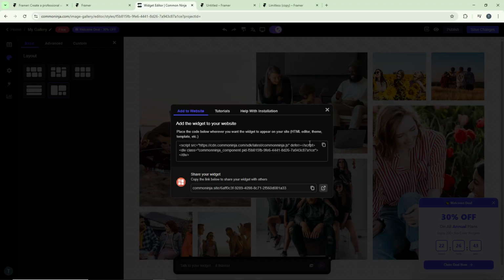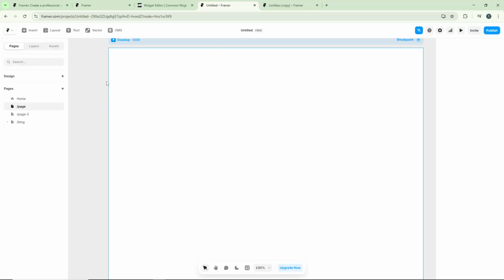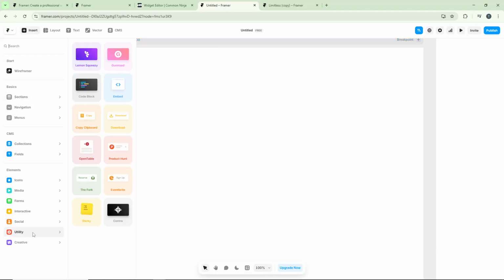Now switch over to Framer. At the top of the screen, click on Insert, then select Utility from the drop-down menu. This section contains various utility elements you can add to your Framer project, including the embed feature we need. Drag the embed element onto your canvas.